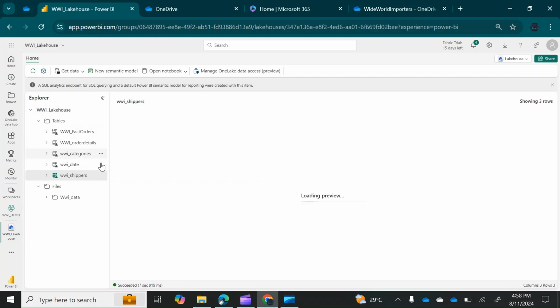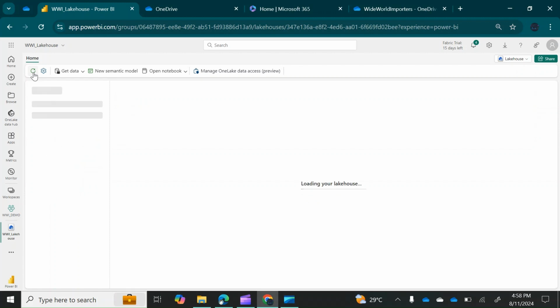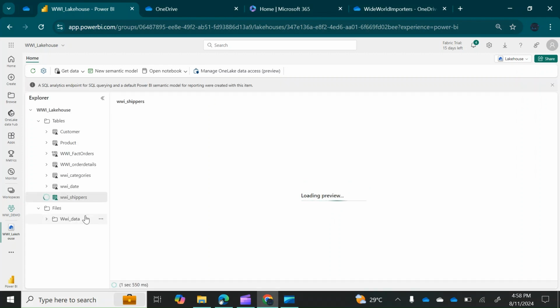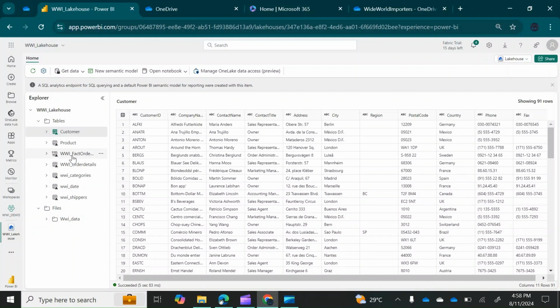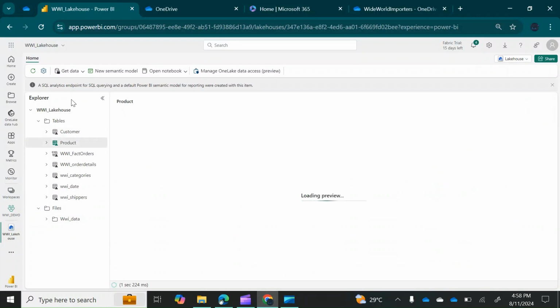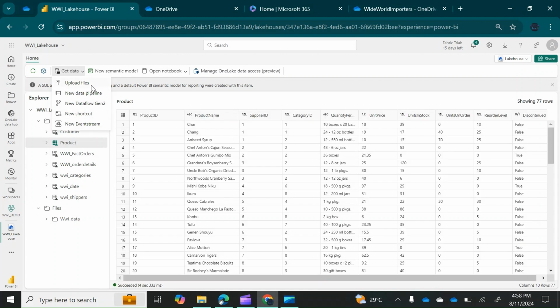So now let's go back to our lakehouse and check. Let's refresh this lakehouse. Okay, so can you see customer and product? We can see that we have the tables here now. So you can see that we have ingested data into the lakehouse using different methods, right? We used the shortcut, the pipeline, even uploading the file through the lakehouse.